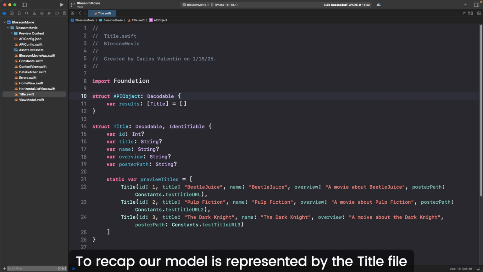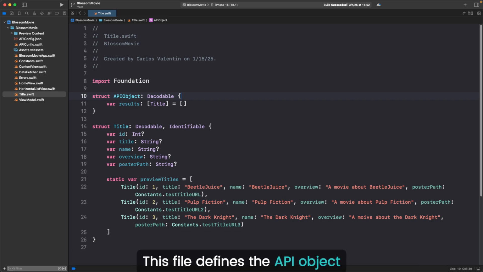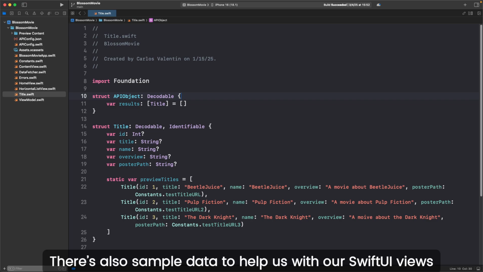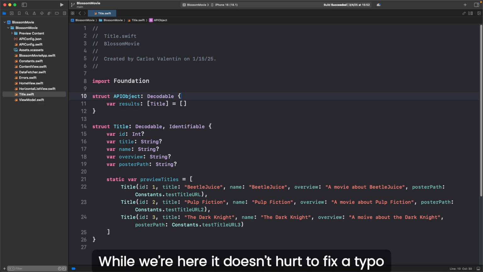To recap, our model is represented by the title file. This file defines the API object and is used for decoding our API response. There's also sample data to help us with our SwiftUI views. While we're here, it doesn't hurt to fix a typo.